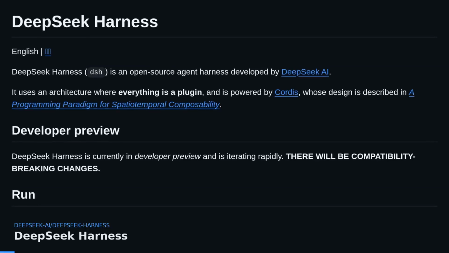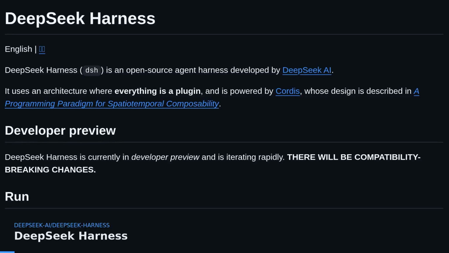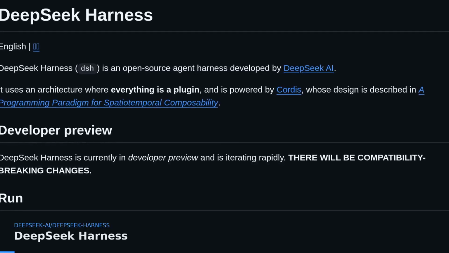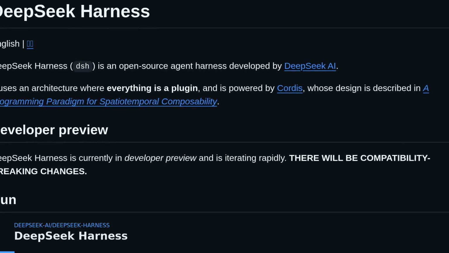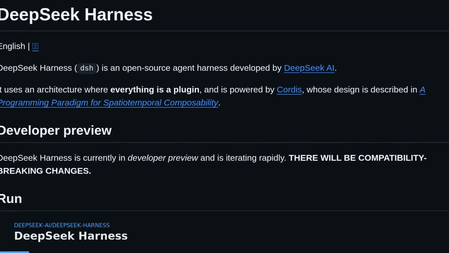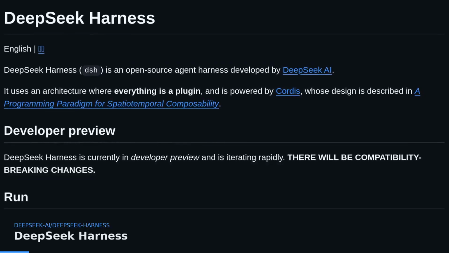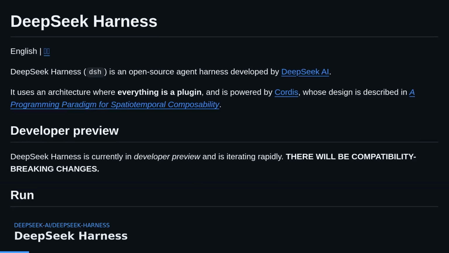What problem does the DeepSeek Harness solve, and who is it for? The DeepSeek Harness, or DSH, is an open-source agent harness that allows developers to compose AI agents using a plugin-based architecture. It's aimed at developers and researchers working on agent systems and AI-powered applications, especially those who want to build modular, extensible, and reusable components.